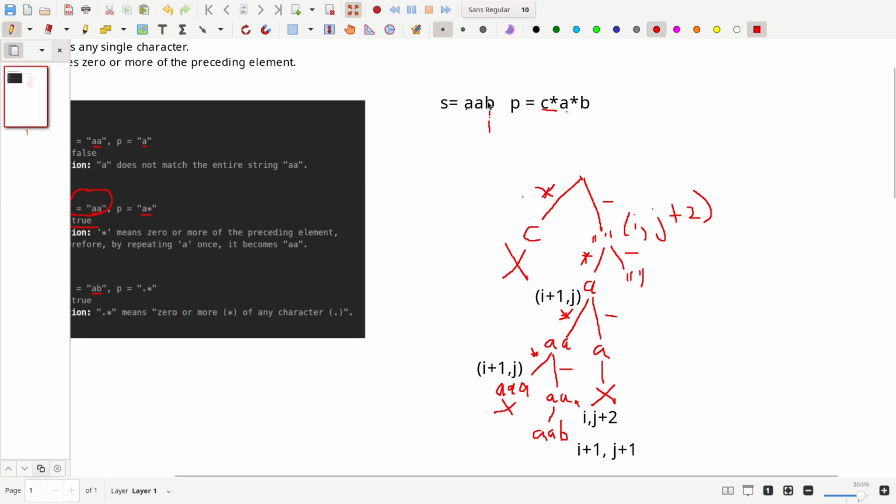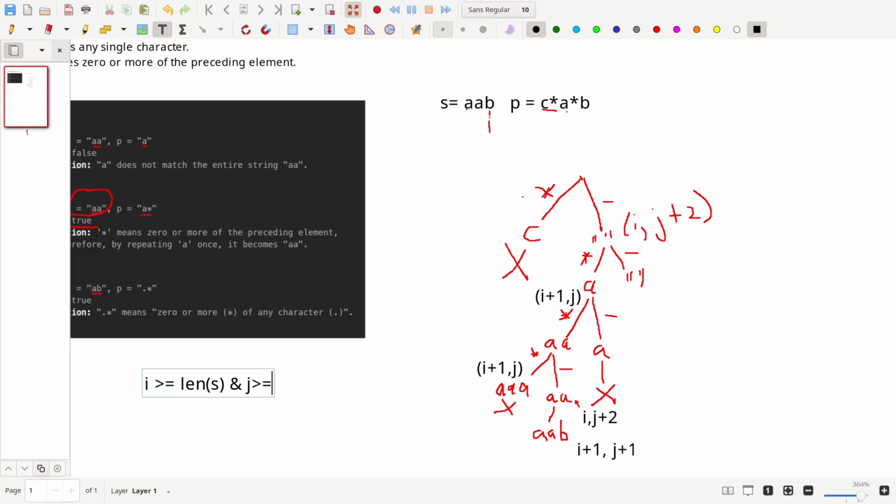Now after this we cannot move forward, since i is out of bound and j is also out of bound. So the out of bound condition will be: if i is greater than or equal to the length of s and j is greater than or equal to the length of p, then it is out of bound.